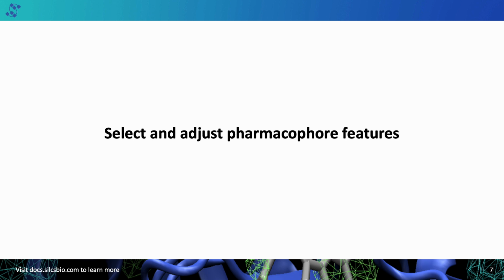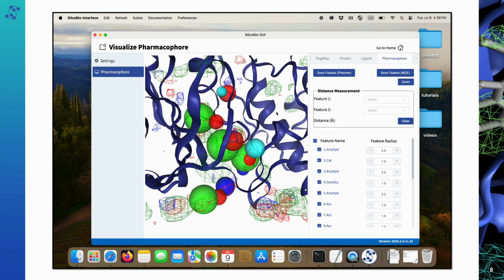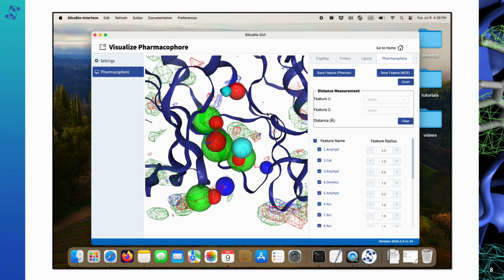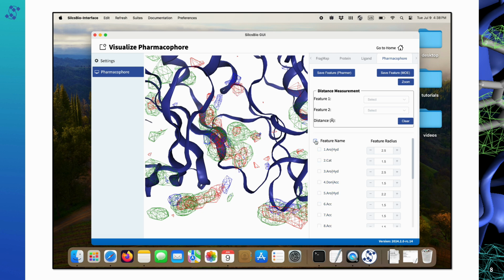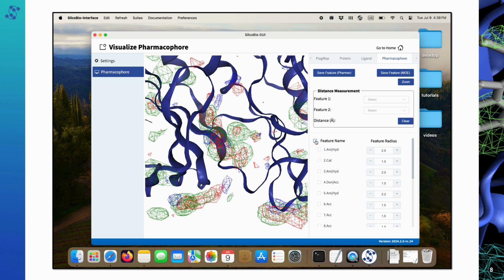Now let's go over how to select and adjust your Pharmacophore features. By default, our camera will encompass the whole protein structure. So let's focus in on the Pharmacophore feature by going to the sidebar and clicking the zoom button. Okay, so here's a better look at our features that we're working with. Now we can deselect and select features by clicking on the checkboxes next to them, or we can easily deselect or reselect all of these by clicking on the checkbox next to feature name. Okay, so let's just select 4 of these features.